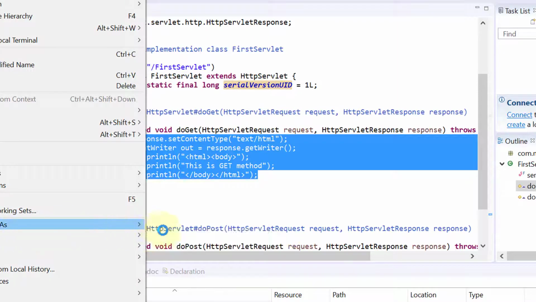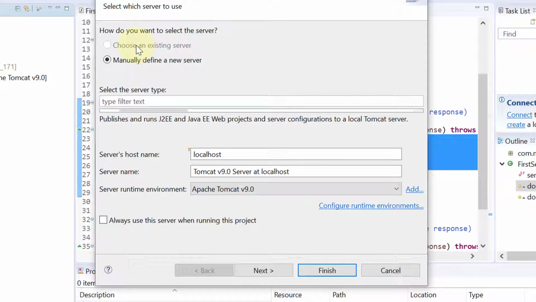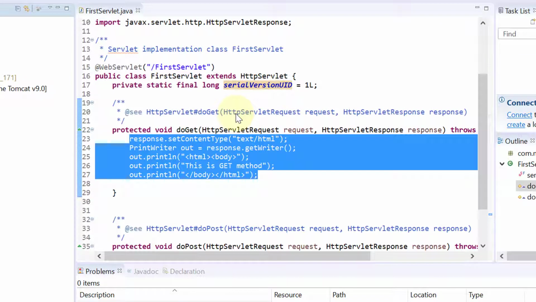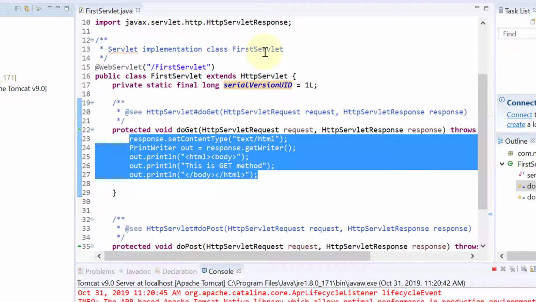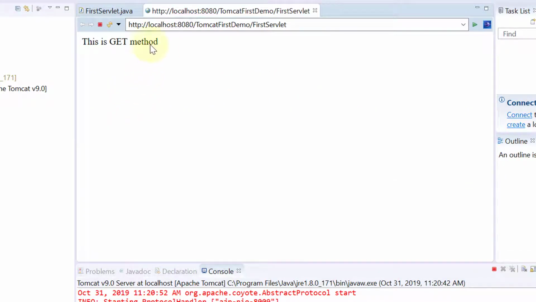run on server. As I have configured Tomcat 9, automatically that specific server will get started by having the hostname as localhost and the runtime Tomcat 9. And this particular project will get deployed into this specific server, and the server will get started on localhost port 8080, and it will use the default browser available as a part of Eclipse. And I am getting the response as HTML content from the servlet.